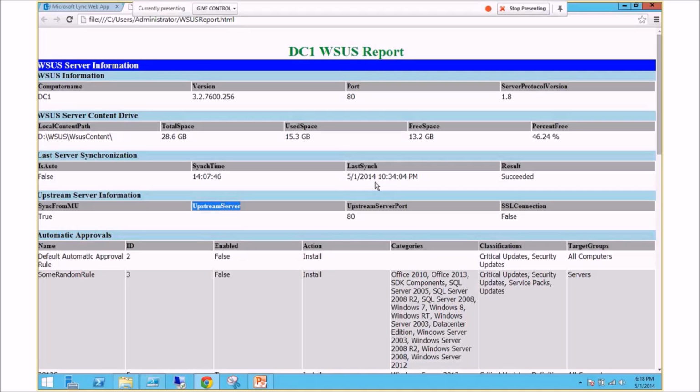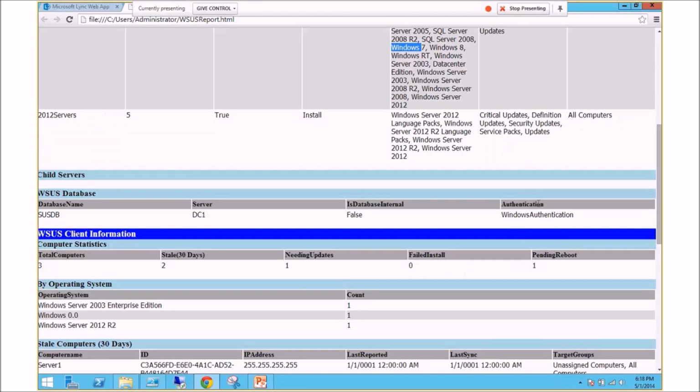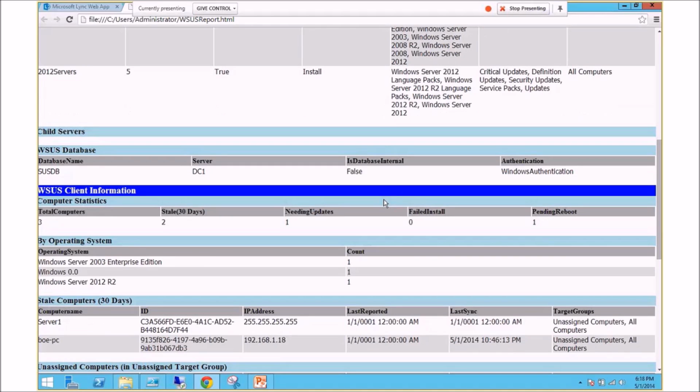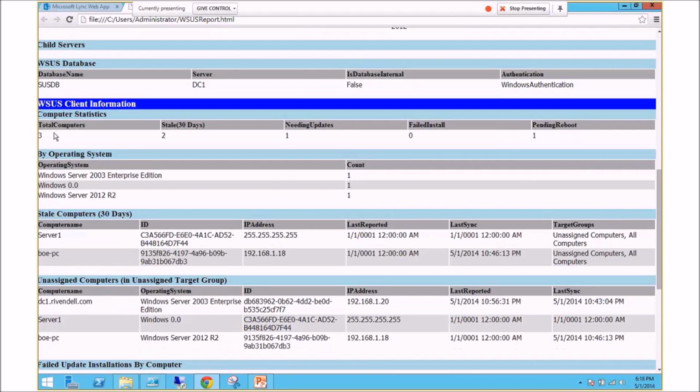as well as your automatic pools, what you have out there, what you have set up for categories, classifications, and target groups, where it's going. If you have any child servers as well, your database information, where that's at. Finding out your statistics, how many machines you have, how many are considered stale right now, and all that, as well as by OS, what OS you have running.